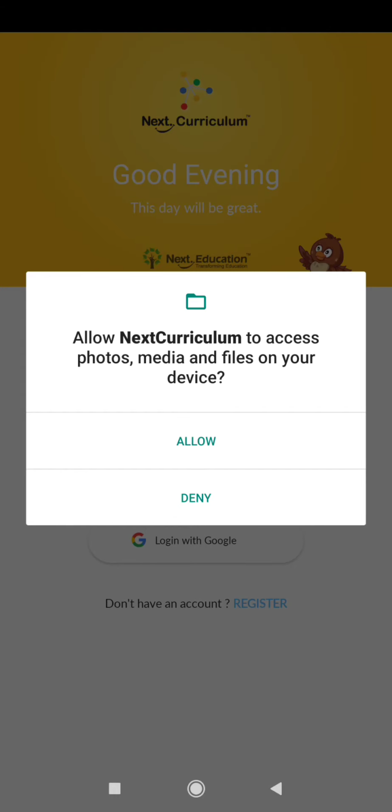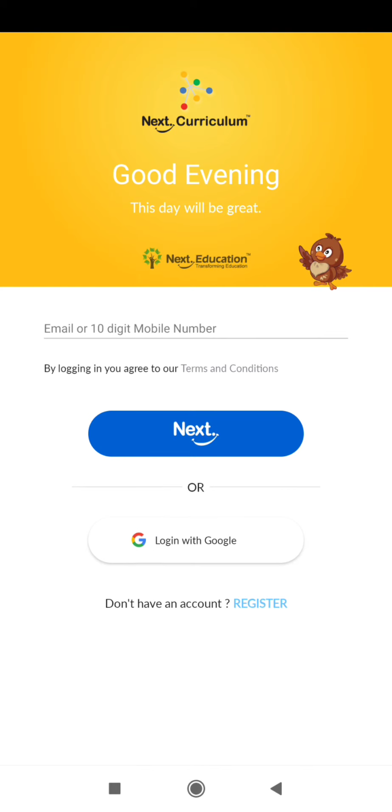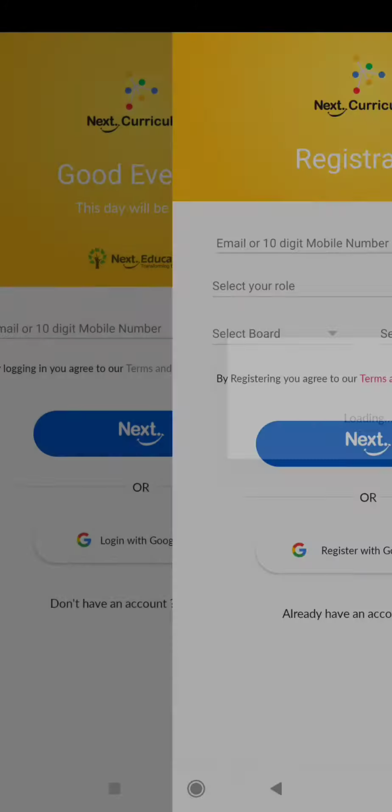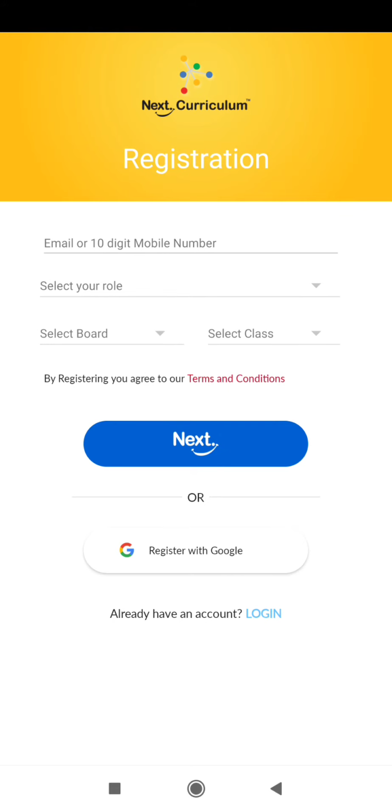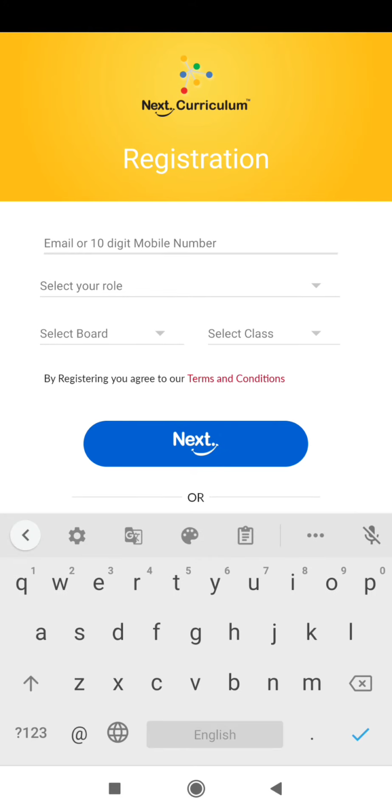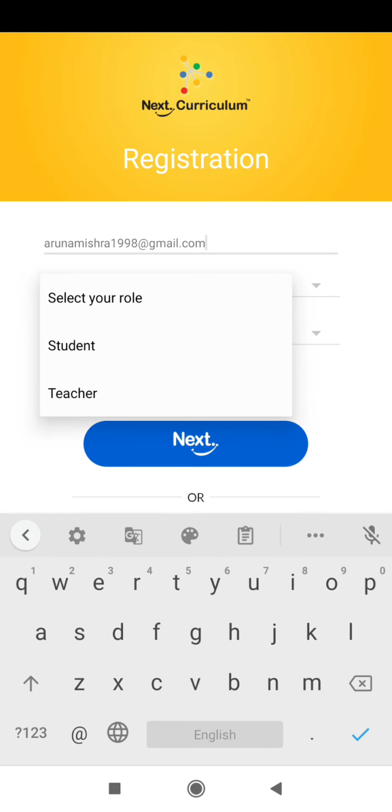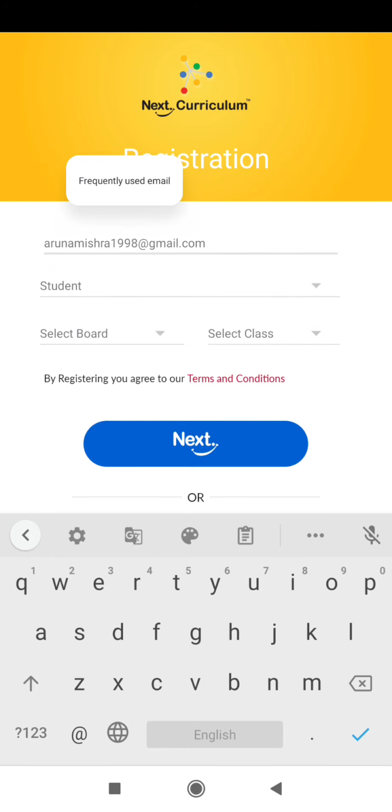Now the Next Curriculum app is asking you for permission. So here you have to give allow. Once the app is open, you have to do your registration part. So you have to register yourself. Click on registration. Here you all will be having your email IDs, so you have to enter your email ID. Now I'll enter my email ID over here and select your role. So now you have to select your role as a student.